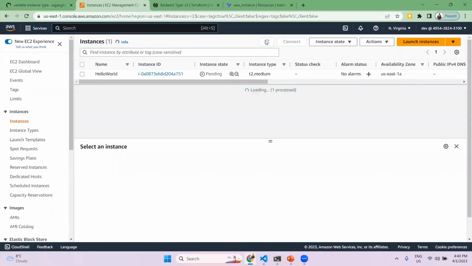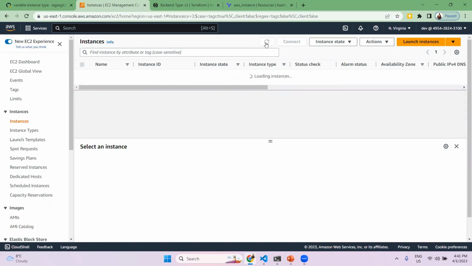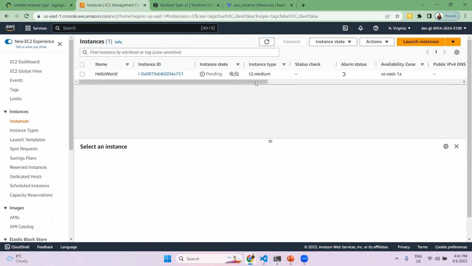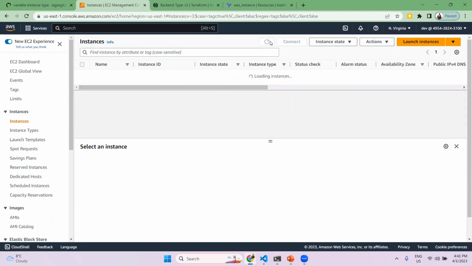Let me refresh this page. So you can see here, now the instance state is pending and the instance type is T2 medium. So it started creating the new instance with our variable parameter, which is T2 medium.